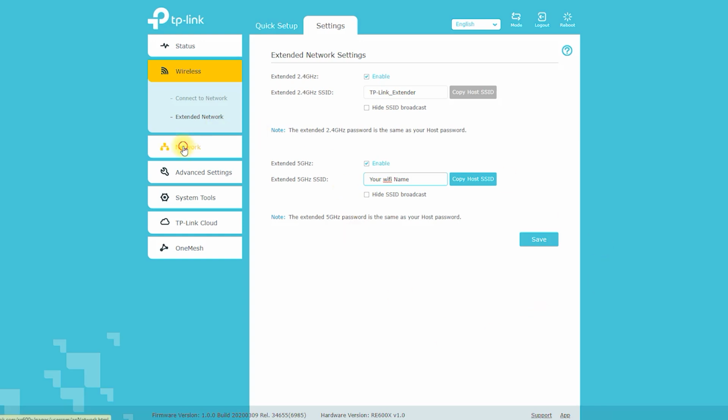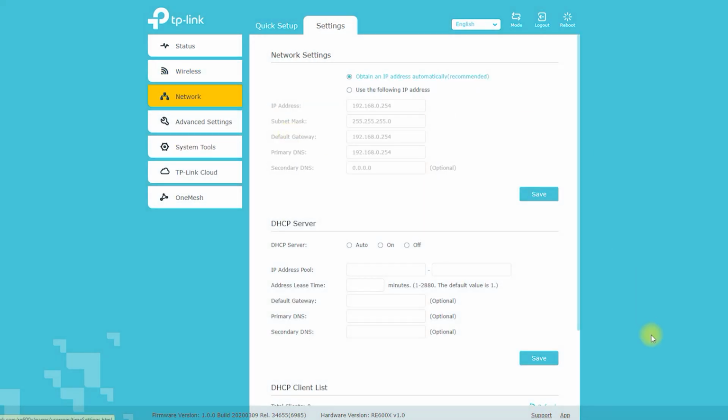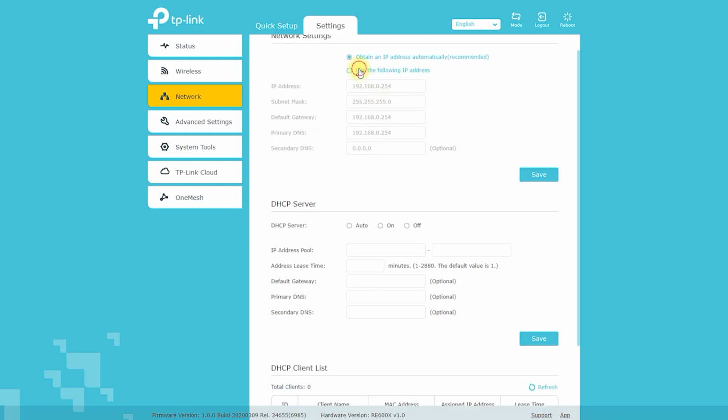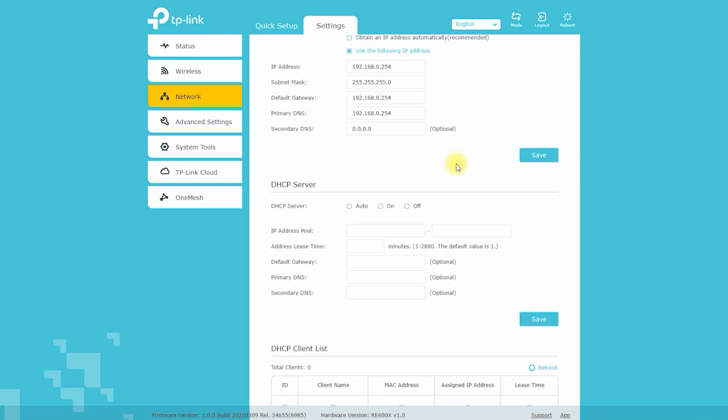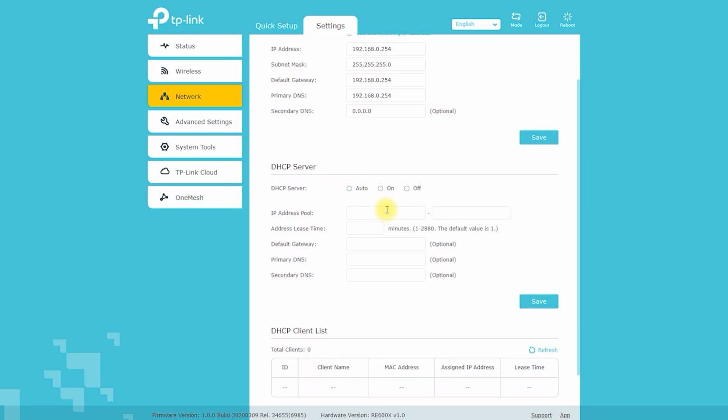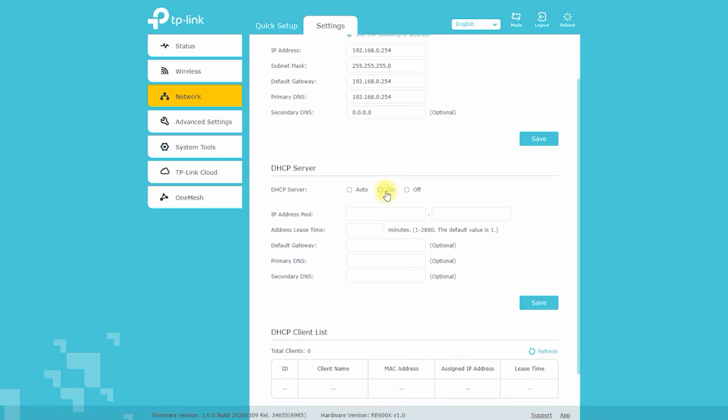Drawbacks: despite its many benefits, the RE600X AX1800 Wi-Fi 6 range extender does have some drawbacks that users should be aware of. One of the most significant drawbacks is that it requires a relatively strong existing Wi-Fi signal to function correctly. This means that if the Wi-Fi signal in the area is already weak, the range extender may not be able to provide a significant improvement.